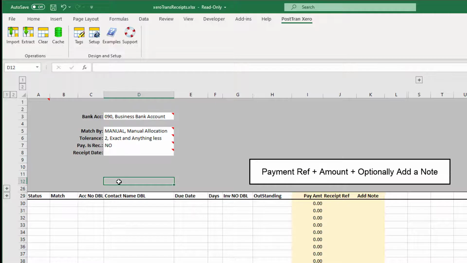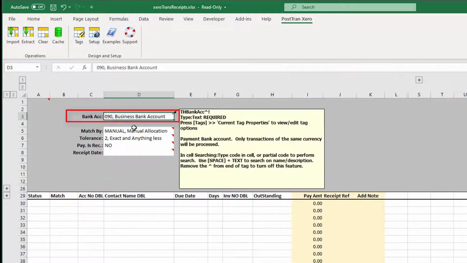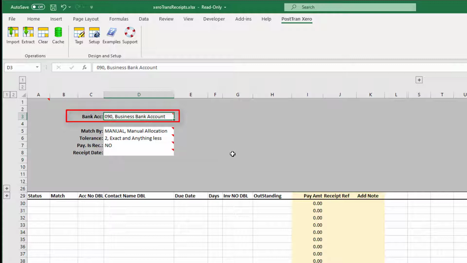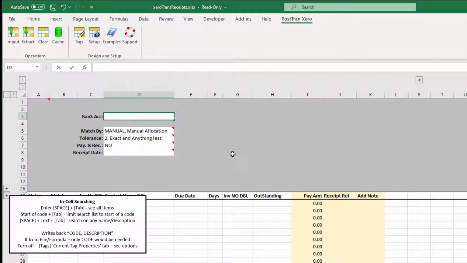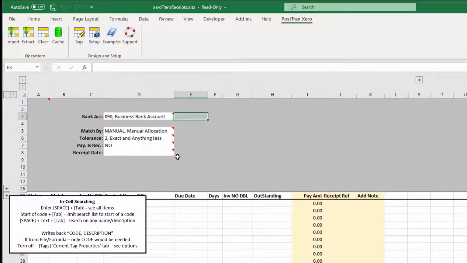Let's just hide that tag and just make it look a little bit prettier. So before I extract the information, let's just discuss some of these options at the top here. The first one is the bank account we're currently using. Now, PostTrans has a thing called in-cell searching, and if I press space and tab out, it will display all the available options or values for that one cell. So we've got two bank accounts as such, and they're both in GBP because I'm in the UK.